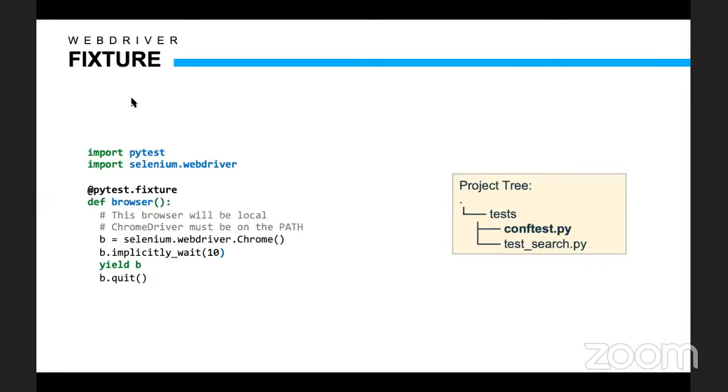Finally, once I've set up and configured my WebDriver locally, what I need to do is return it so my test can use it. And so that's that yield statement right there. What it'll do is return a reference to my active WebDriver so the test can access it. That concludes the setup portion of my fixture.